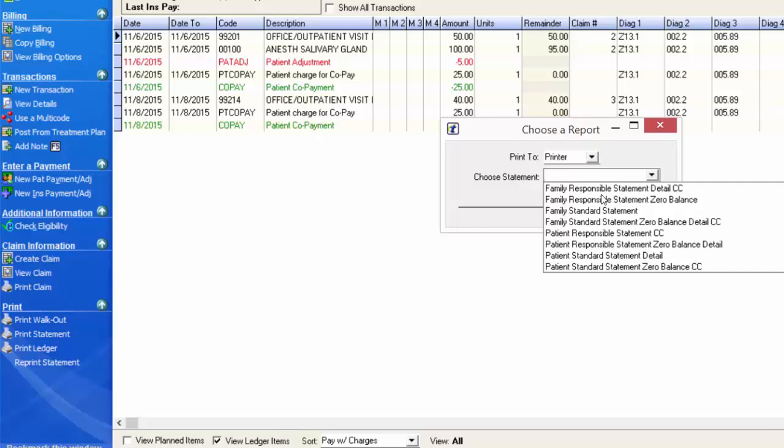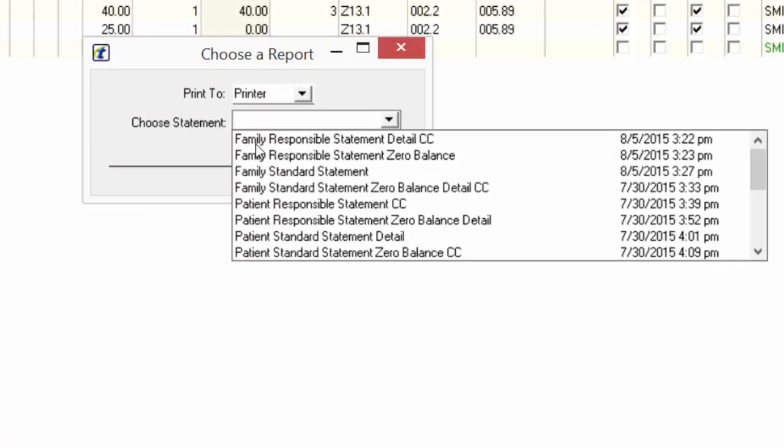George is a single account, meaning he's the only person on it. So I'm not going to choose any of my family options. We do have patient options here, and so we want to focus in on just this patient, not the whole family. I have Print Responsible Statement with a credit card box. The credit card box is designed for the patient to enter in their credit card information and mail you that statement back for processing. We have a Patient Responsible Statement with a zero balance.